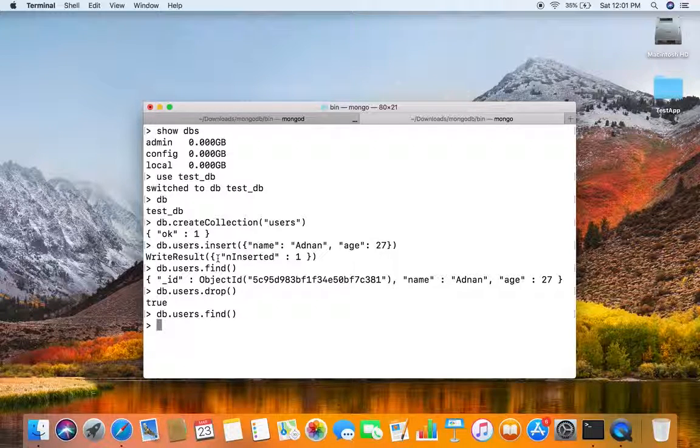So that's all for now on insert and view commands. In the next tutorial we'll be teaching you how you can implement multiple functions in find, and how you can implement the where clause as in MySQL server.